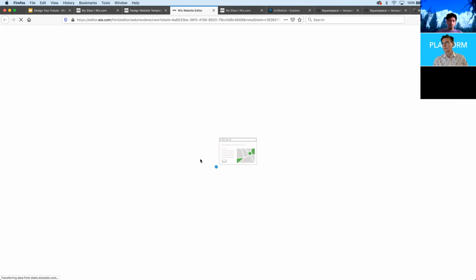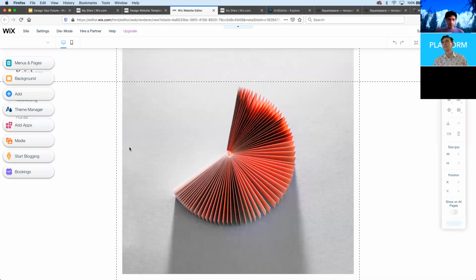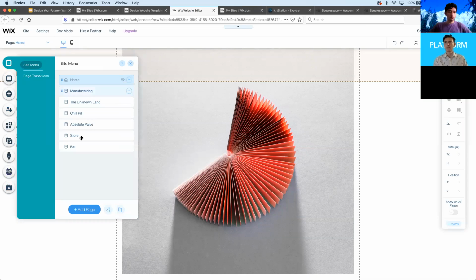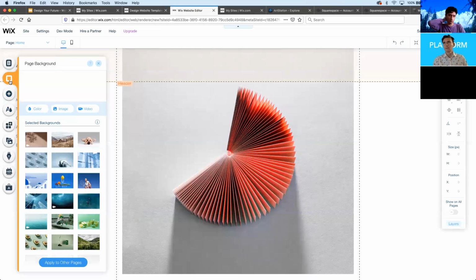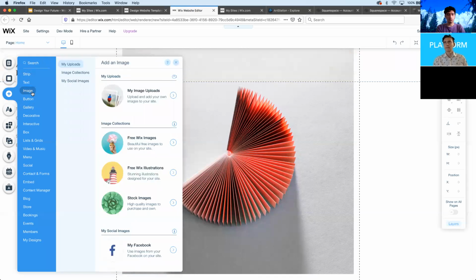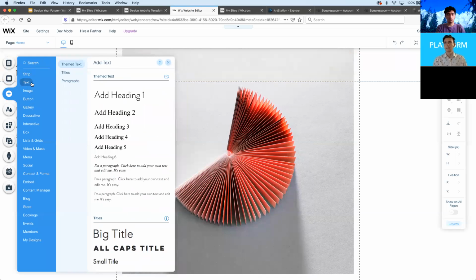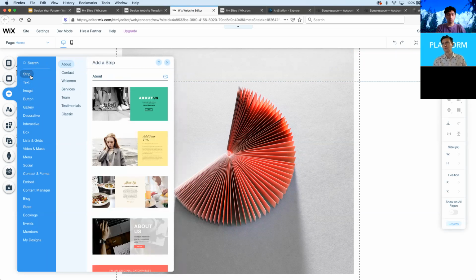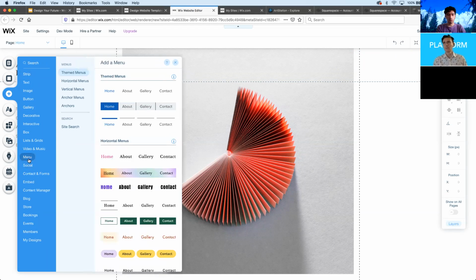So this is thinking. Okay, great. So you see like, again, a really similar system where you have content, menus, and pages. You're able to add different pages, and that's going to change the way that the menu works. You're able to implement different backgrounds. And then you are able to add in these different blocks. So you have buttons, galleries, image blocks, text, strips of image and text, social.